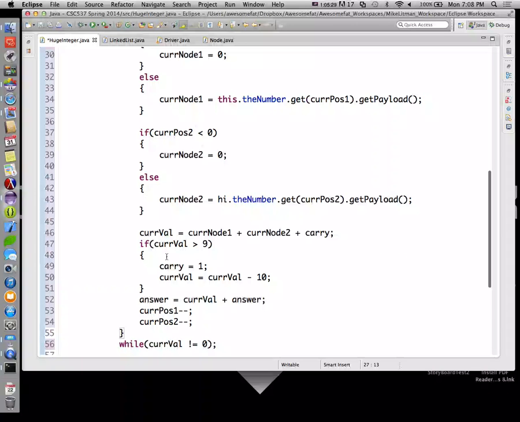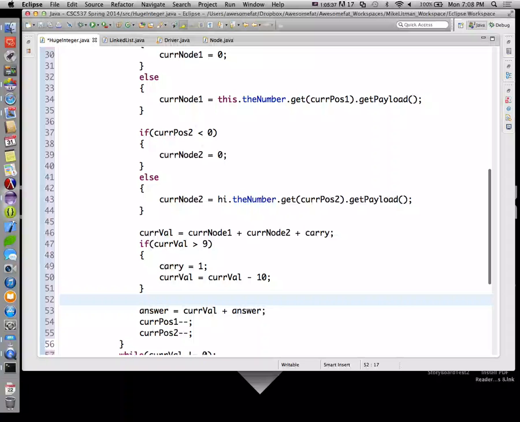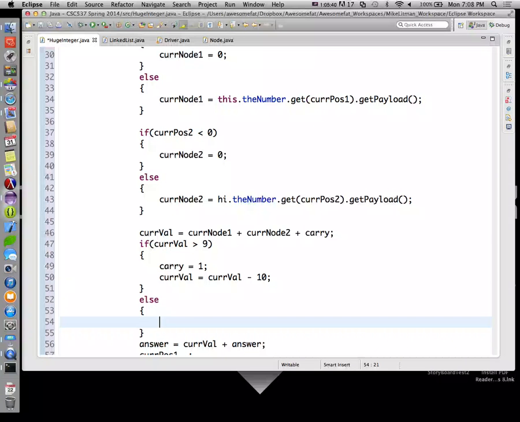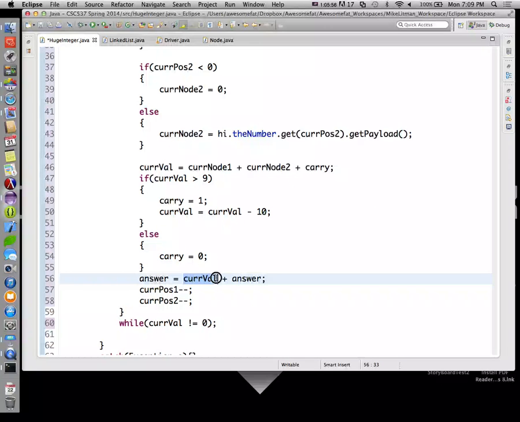If cur val is greater than 9, our carry bit becomes 1. Cur val becomes this. What if it's not greater than 9? That means we do not have a carry next time, correct? Mm-hmm. So we'll say carry is equal to 0, and cur val just stays as whatever it currently is. So if cur val is 8, for example, we'll keep the 8. We're not going to subtract 10 from it. But next time we will not have a carry, so we'll set our carry back to 0. Okay? Tack it onto our answer. Subtract 1 from cur_1, cur_2.